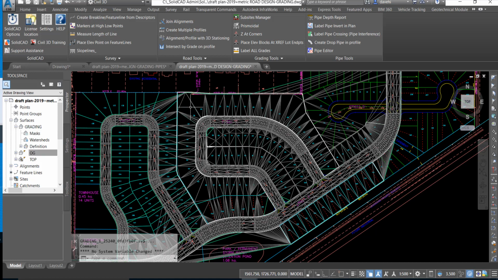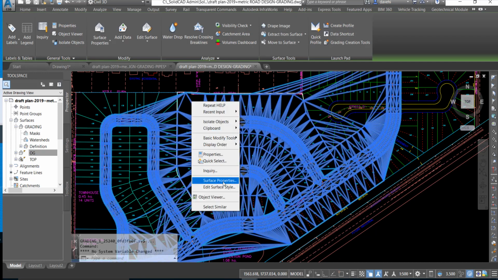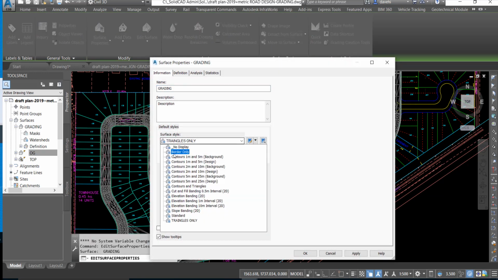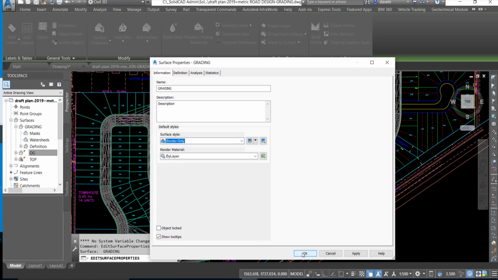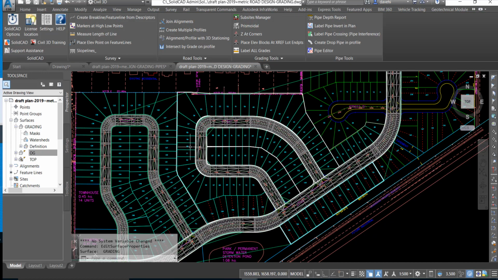The grading surface is represented in the drawing with the triangles only style. We'll just show that style and then turn it to a border only display. Within the drawing, you can see that we have a collection of 2D polylines that we've used to designate the areas to be calculated.